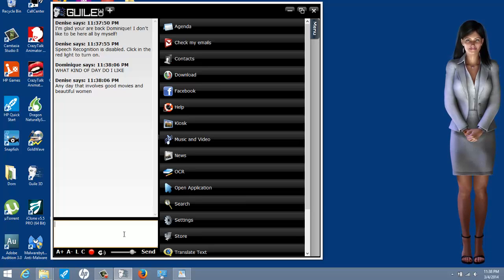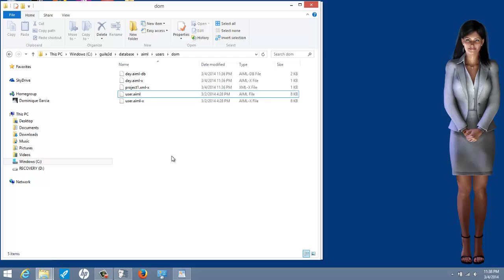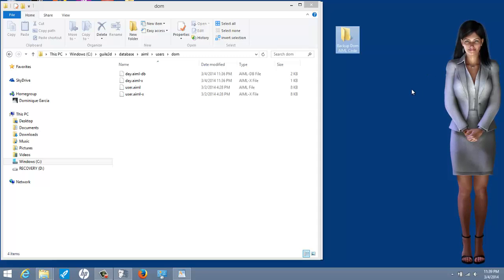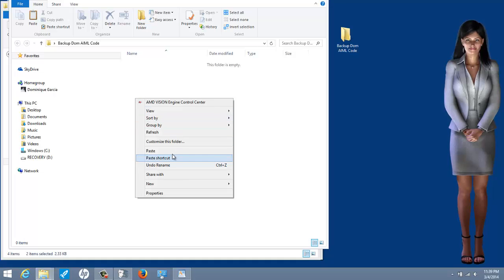tutorial on how to use the Brain Editor. Now before you hit stop on this video, this is very, very important. You need to know this in order to save you a huge headache later on down the road. You need to constantly back up your AIML codes. For example, I'm going to save these two and any other AIML codes I put in this particular folder in a different location. For example, I'll put backup DOM AIML codes.